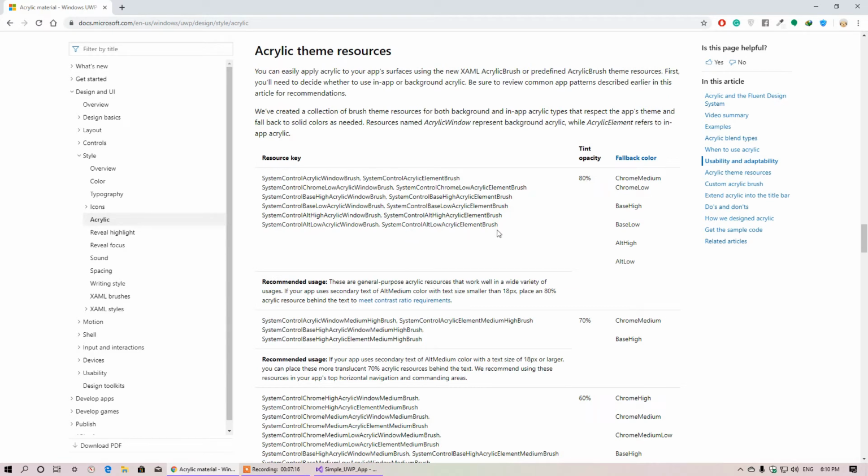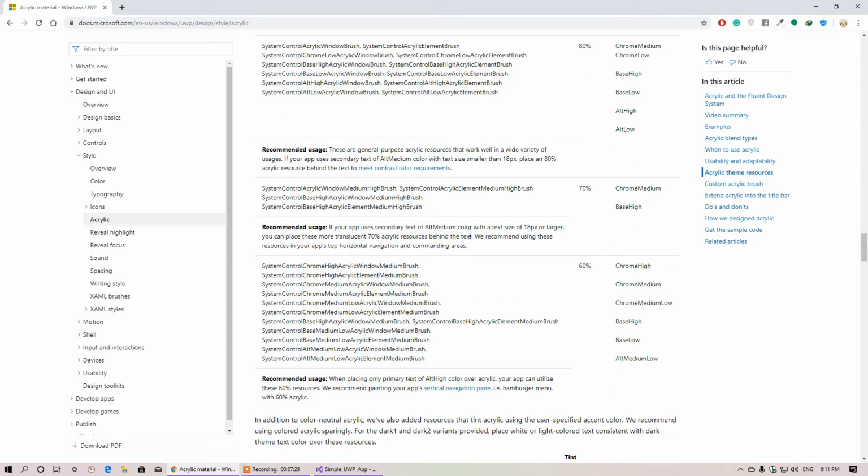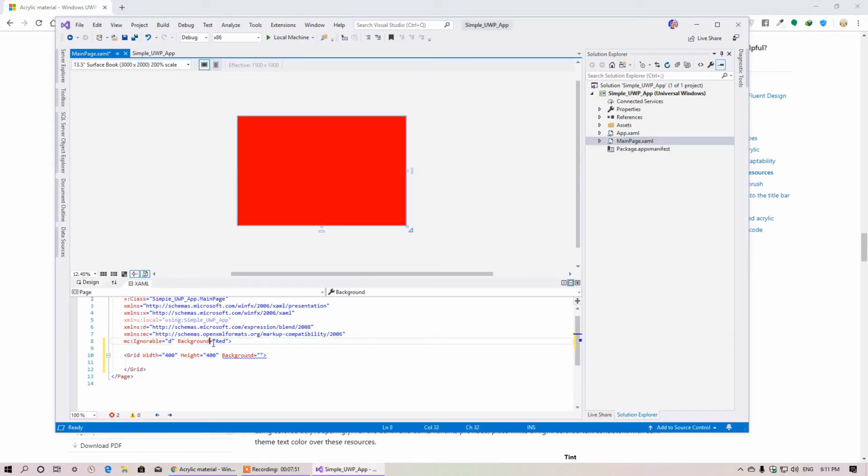There is one thing you should know, take a close look at this point. Acrylic element brush, okay, and in here acrylic window, acrylic element. Okay, what is the difference between window and element? Element is for elements, and window is for window. Suppose you want to change the background for the page, this is a window, okay, so you can do that.